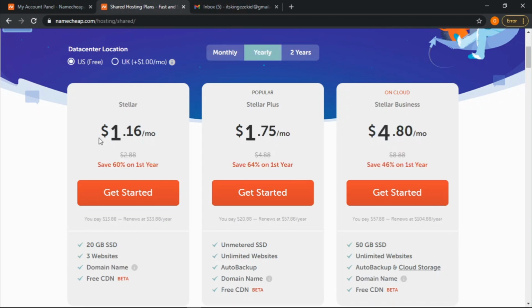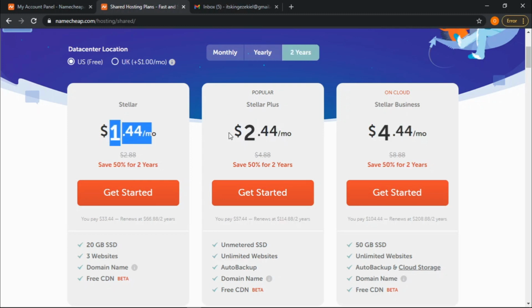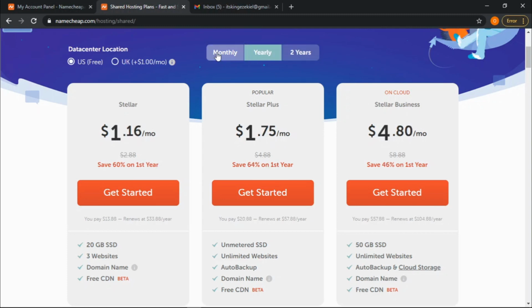Now yearly, it is 1.16 per month. That's 1.16 times 12. If you want to buy Stellar Plus, that's 1.17 times 12, while this one is times 24. So you do your calculations. Now let me explain the differences.